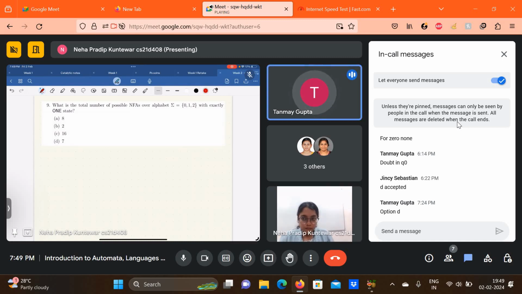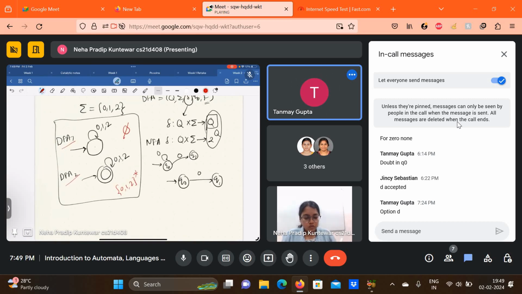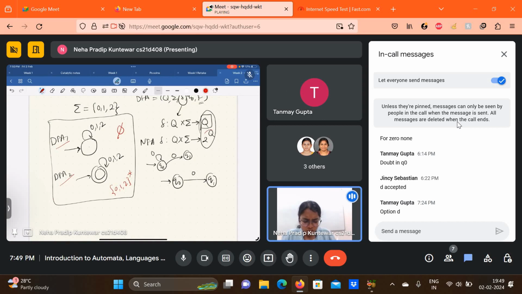Means in this case, should it be 8? What is your reasoning for 8? Because it was 2 raised to q. 2 raised to q as in? In the previous slide you showed, no? Okay, 2 raised to q as in it's not necessary that all the subsets should appear. It is possible that some subset doesn't even appear. Okay.